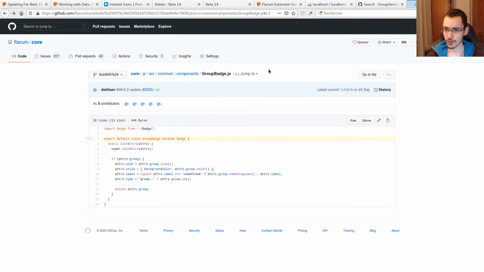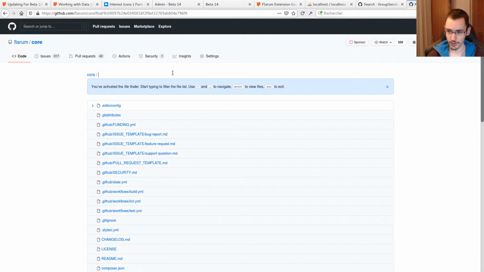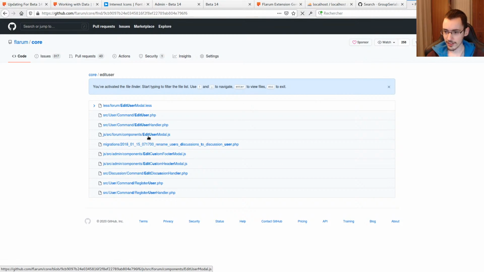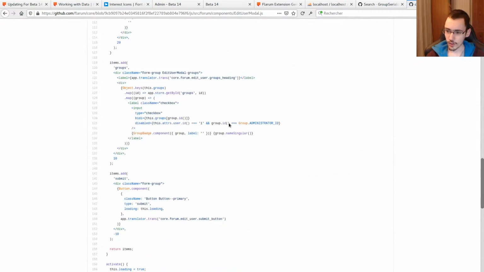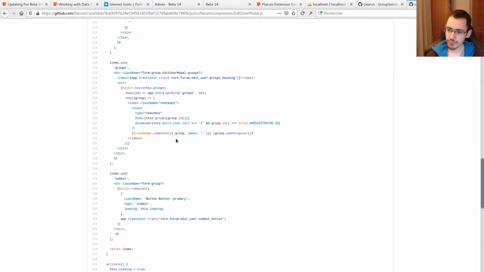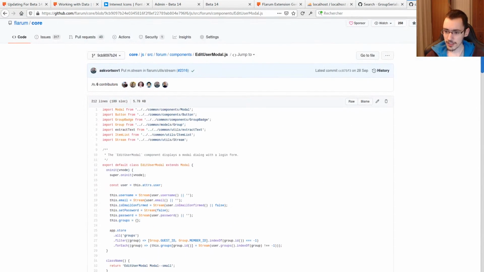So let's go to core and let's see if we find that thing. So edit user modal. That must be the one. So we want something similar. We want the thing with groups. I think that's the thing. There is something different here because the list of interest is preloaded into the forum. But I think I will not do it like that. I will do it so the list is only loaded when you open the edit modal. So let's copy. Actually, I don't think I need to copy this.